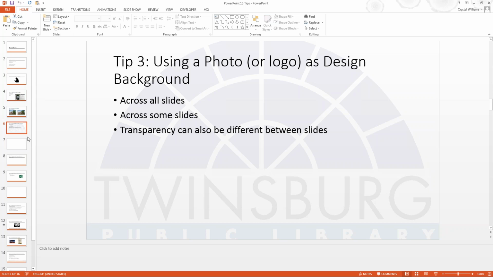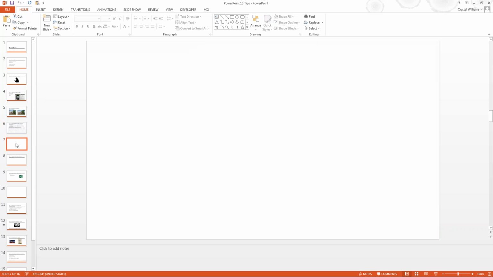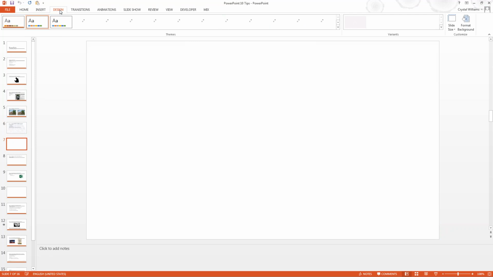So how do I do that? Well, here's a blank slide. To create your own background, to create your own design, you're going to go to Design, on the far right you have the Format Background command.